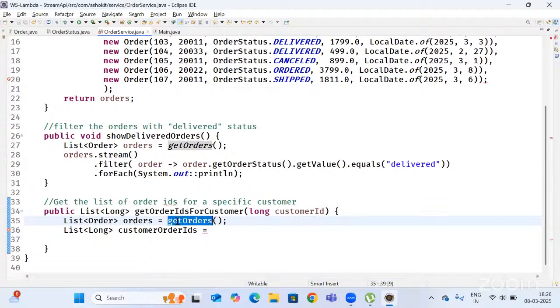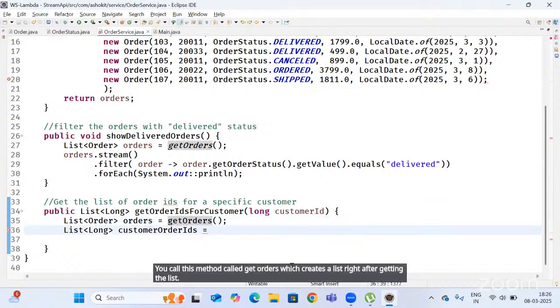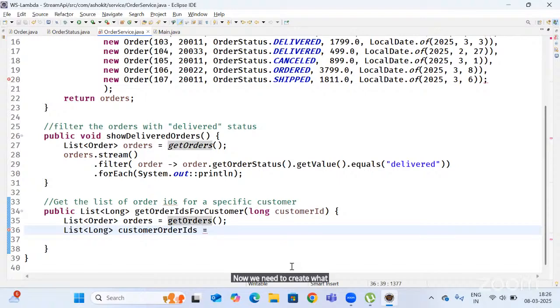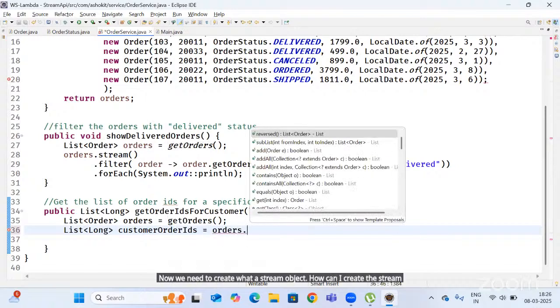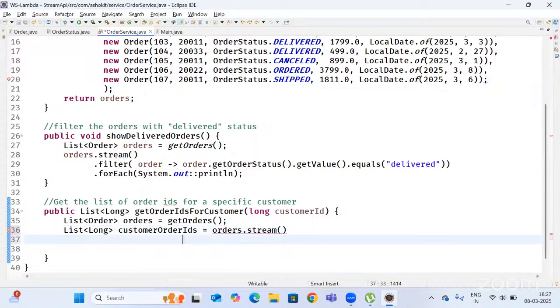You call this method called get orders, which creates a list, right? After getting the list, now we need to create what? A stream object. How can I create the stream object? Orders dot. We have a method available called stream. Okay. Then we want to call filter method.